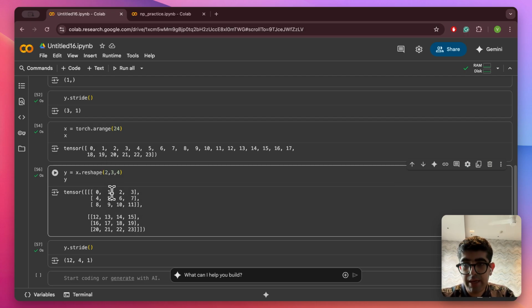So let's say we're in the first row, 0, 1, 2, 3, and we're at 0, and we want to go to the next row. We just advance 4 steps in memory. In order to get to 4 from 0, we just go 4 steps. So 1, 2, 3, 4.